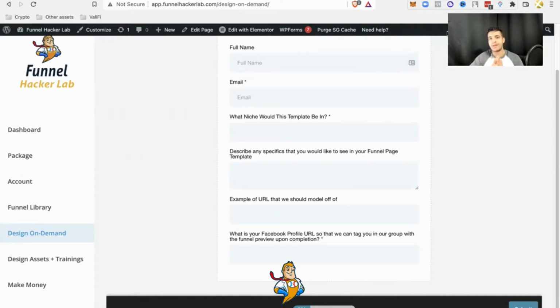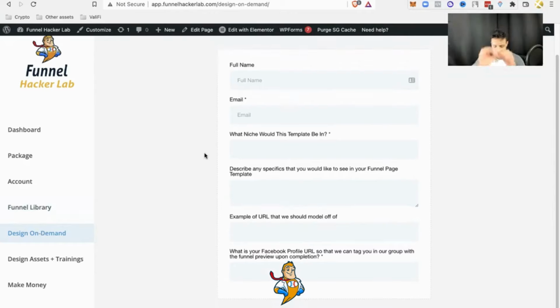But let me show you something that Funnel Hacker Lab does a little bit differently. As soon as you hop into our little app over here, we have a page called Design on Demand. Matter of fact, this is so on demand that as soon as you fill out the survey, it will go to our internal team. And within the 24 hours, which is our turnaround time, you will have this custom funnel done for you. I mean, done for you within 24 hours. Oh, wait, did I say it'll be done for you within 24 hours? All right, guys, so we're really on some real stuff.